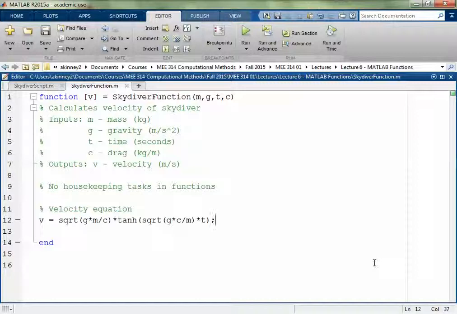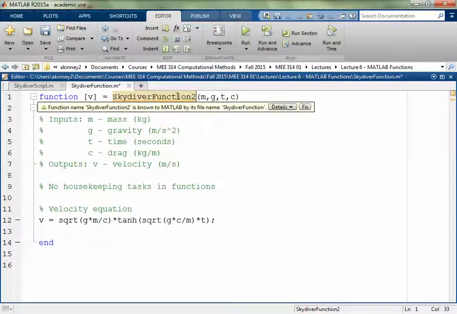If you happen to change the name of your function, so say I add something in there, and the name that's up there at the top no longer matches the name of the function, MATLAB's going to be angry, and it's going to give you this nice warning, and it's going to say, hey, these don't match. Do you want to fix this or not?